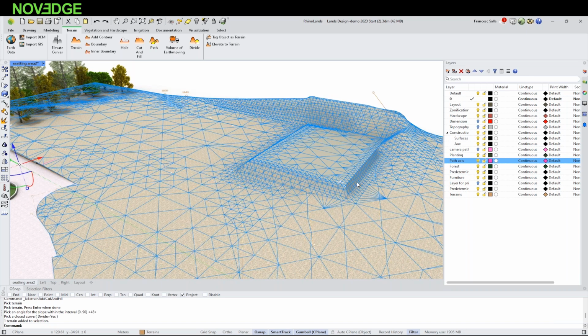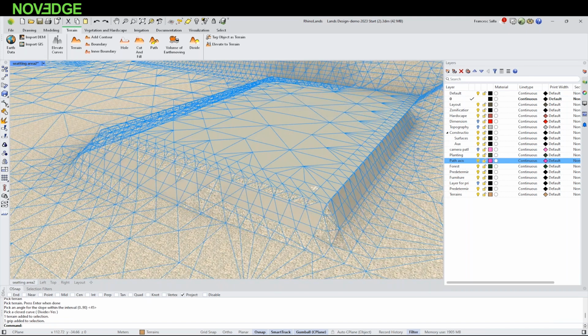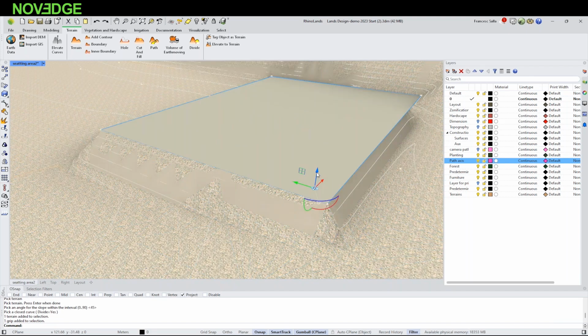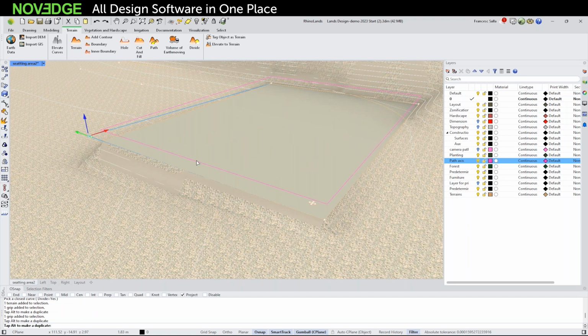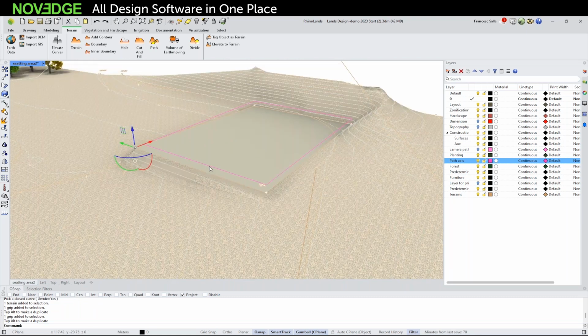Now, if we select the terrain, we have here this extension arrow, this double arrow that lets us change the elevation of this cut and fill. Or we can just get some of the grip points, and move it to any other position to change the boundary of this cut and fill. Okay.